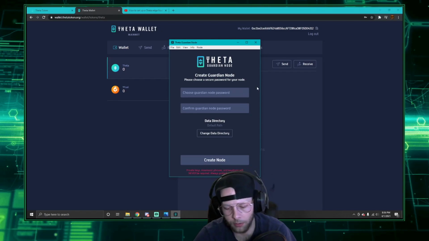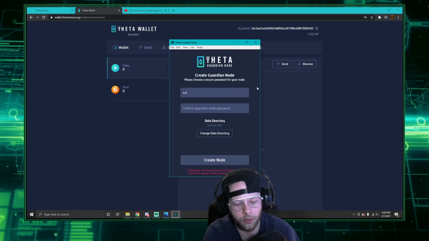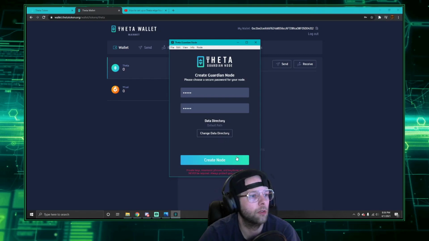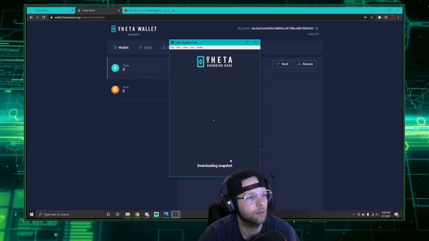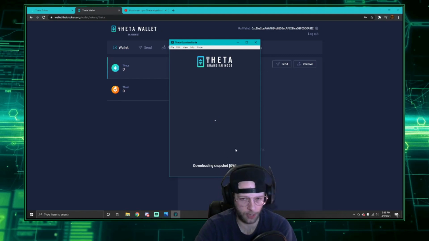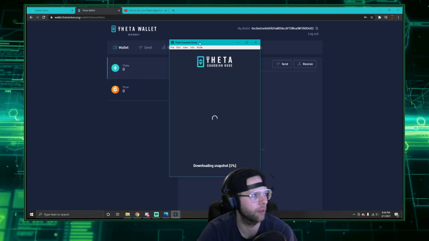Here's my Guardian node password. Same thing. And let's match those. And let's create a node. And this part is going to take some time, where it downloads a snapshot and builds a database for us.